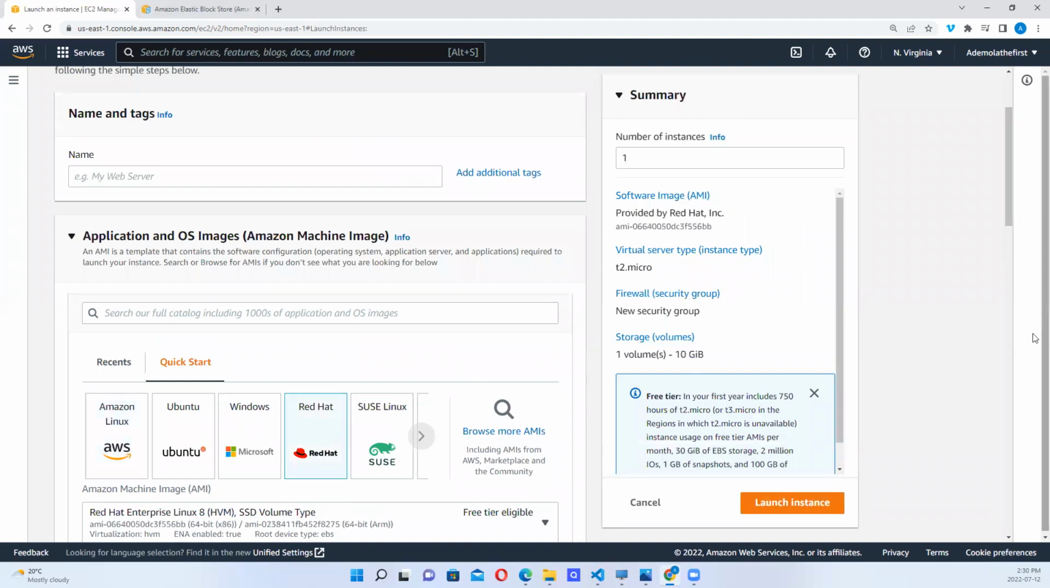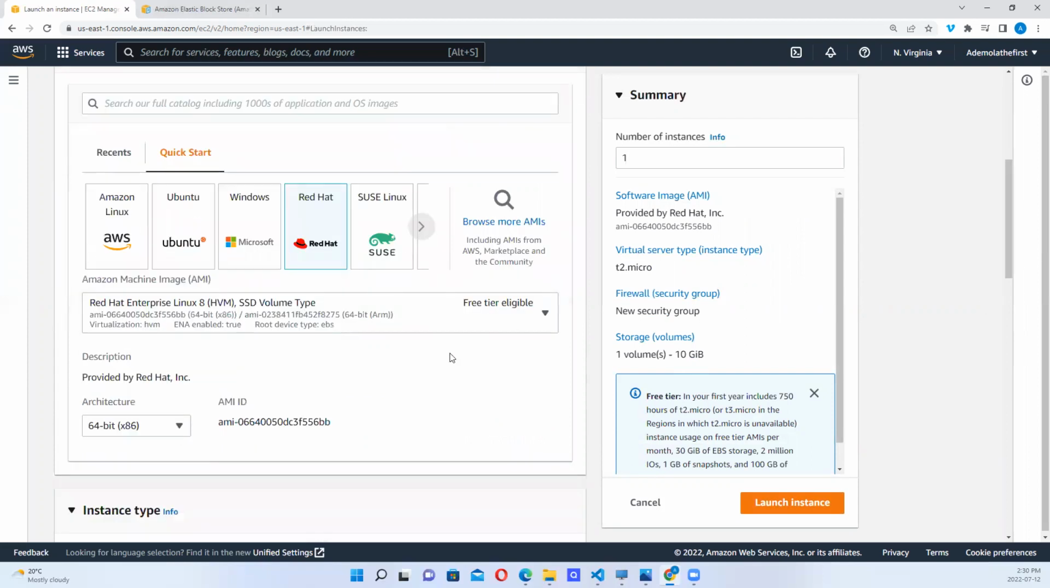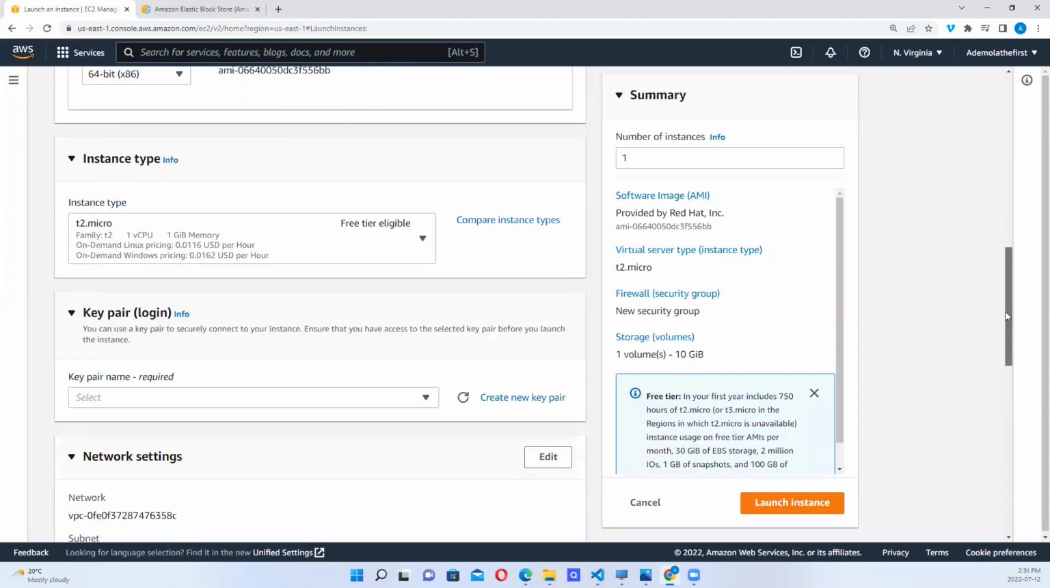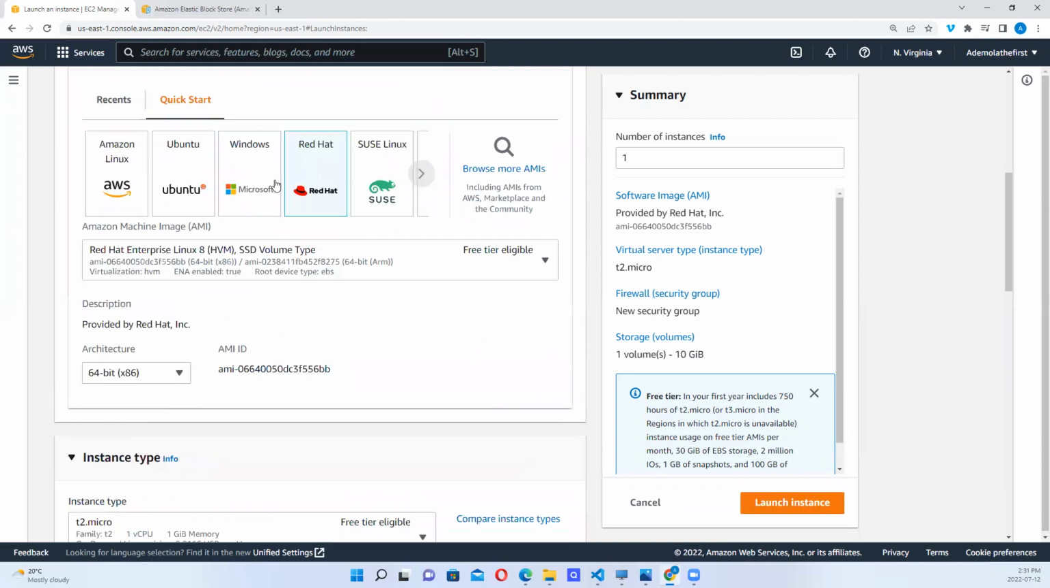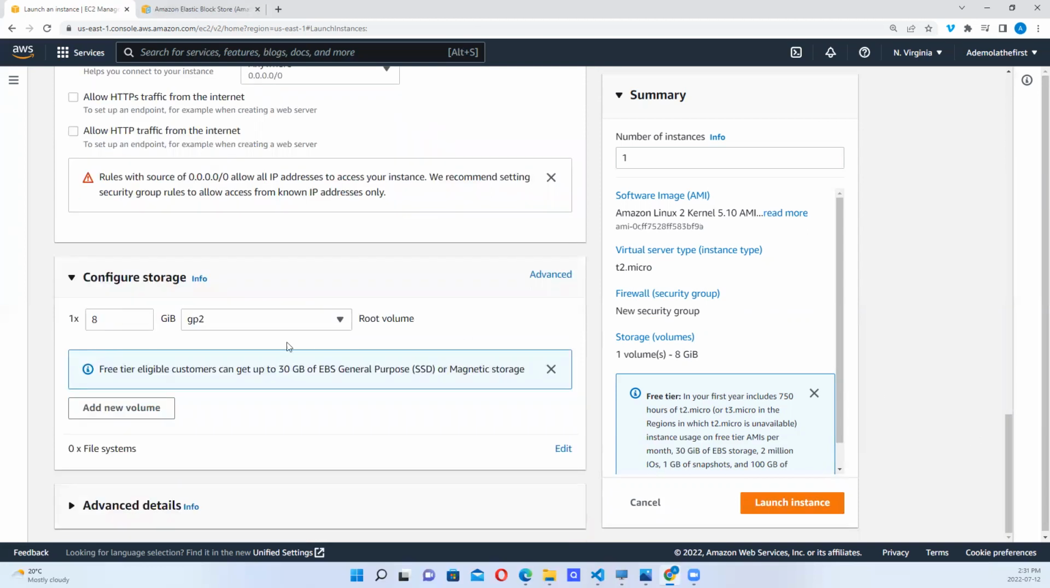Let's assume we come up here, depending on what we want to use. Let's say we want to use Red Hat, and we are using T2 micro. Let's go back and see something. You see, the requirement has now changed. So the minimum we can have for that is 10 gig. So if you come up here and change it to something else, say Amazon Linux, come down here, you see the requirement is 8 gig. That's the minimum requirement.